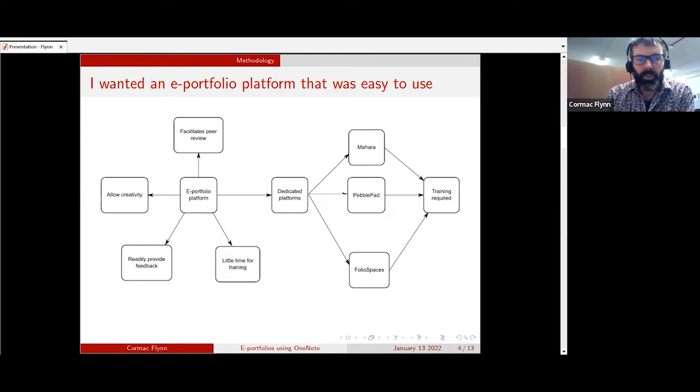So in terms of choosing a platform for students to build their e-portfolio on, I want something that's easy to use, both from my perspective and the student perspective. It should enable the students to be creative and produce content in their own style and their own reflections. I want to be able to readily provide feedback to them. And I want something which can facilitate peer review so students can share content with each other. I mentioned we only meet for an hour in the week, so there's little time for a lot of training to get them up to speed on an e-portfolio platform.